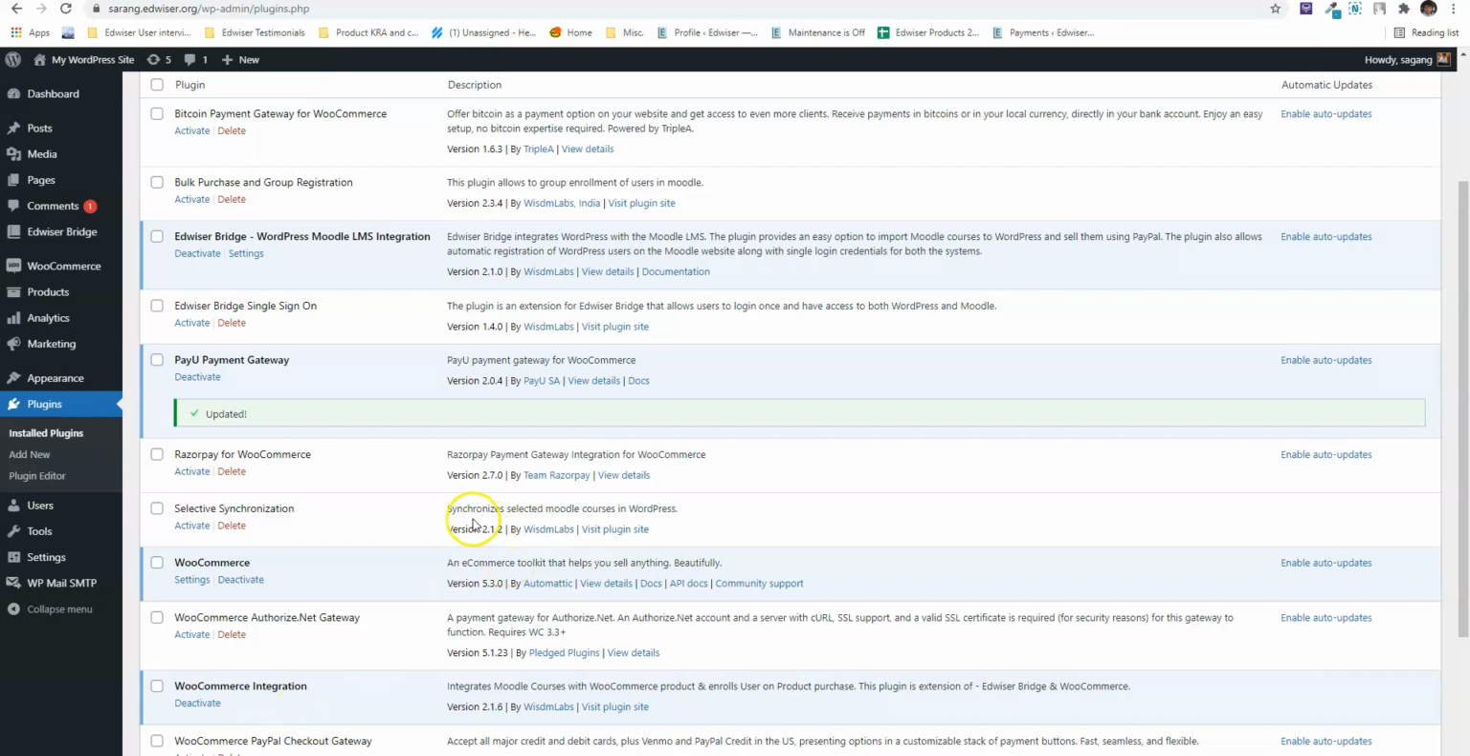Before we start off, please make sure you have Advisor Bridge, WooCommerce and WooCommerce integration installed and activated on your end. Also make sure you have configured Advisor Bridge settings as per the documentation.